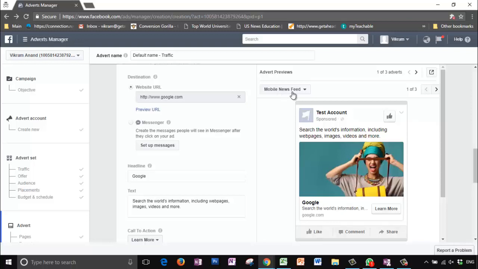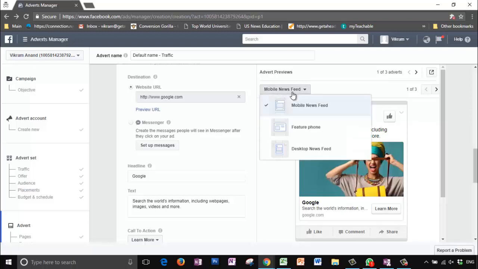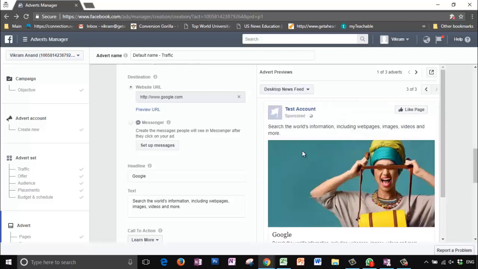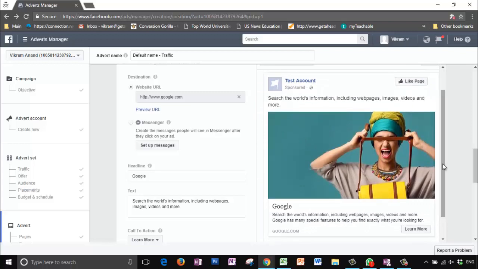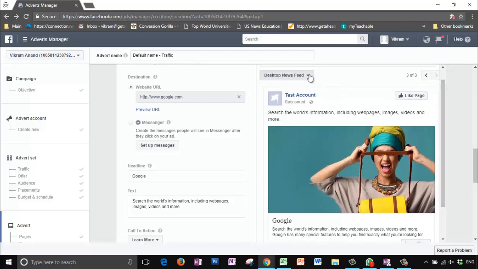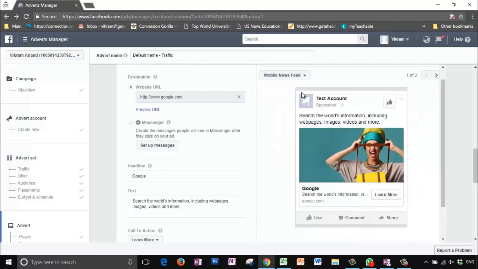So what I mean by this is that Facebook gives you 3 preview options: mobile, feature phone, and desktop. If you start viewing your ad in the desktop environment, you won't view it as your audience would see the ad. And there's a huge difference between the way the ad looks in a desktop environment and the way it looks in a mobile newsfeed environment. So always ensure that when you're seeing how you're creating your ad, you always have the mobile newsfeed set, and this is what it would look like.